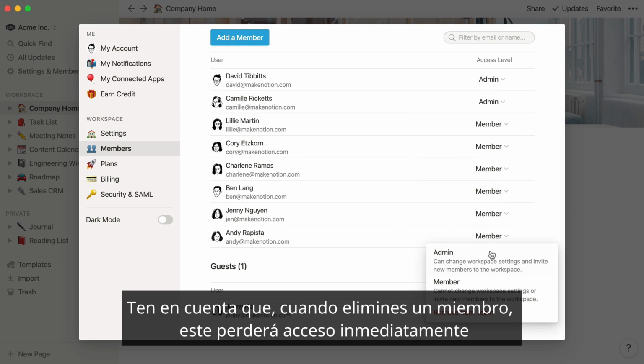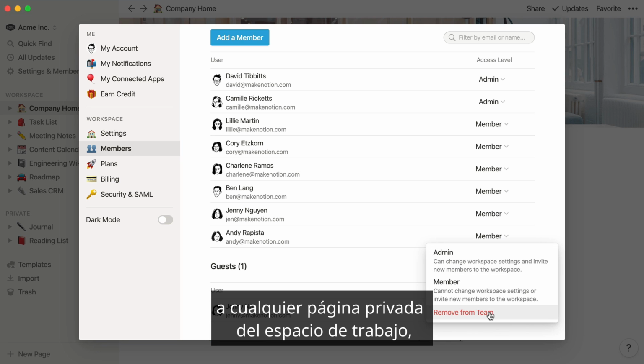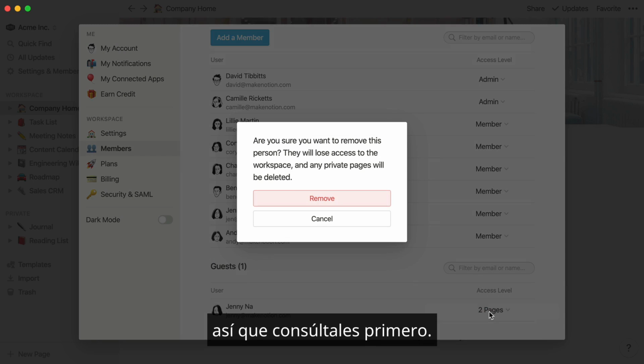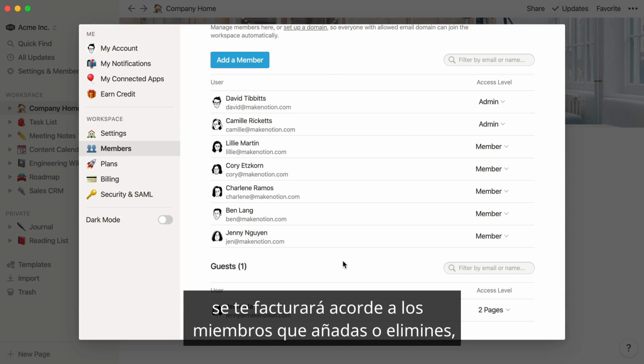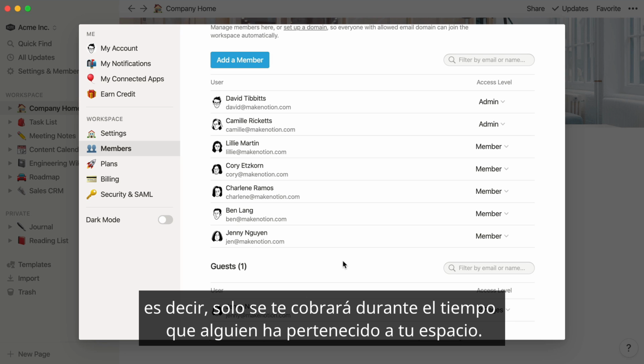Please note that when you remove a member, they'll immediately lose access to any of their private pages stored in this workspace, so make sure to check with them first. If you have a team plan or enterprise plan, you'll be billed accordingly for any members that you add and remove, so you'll only be charged for the time someone belonged to your workspace.